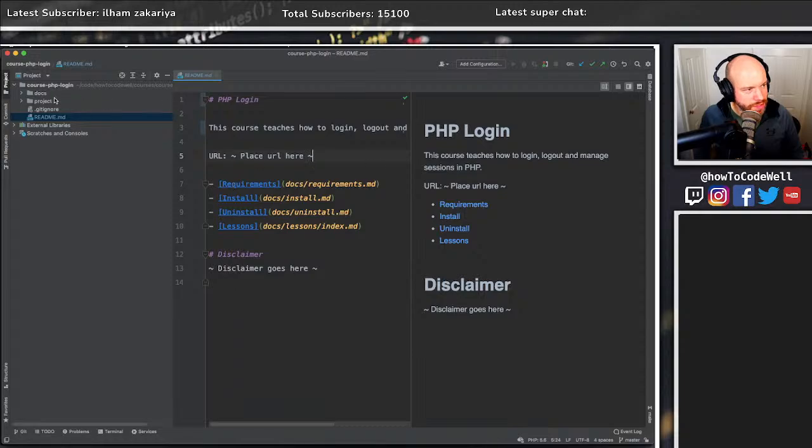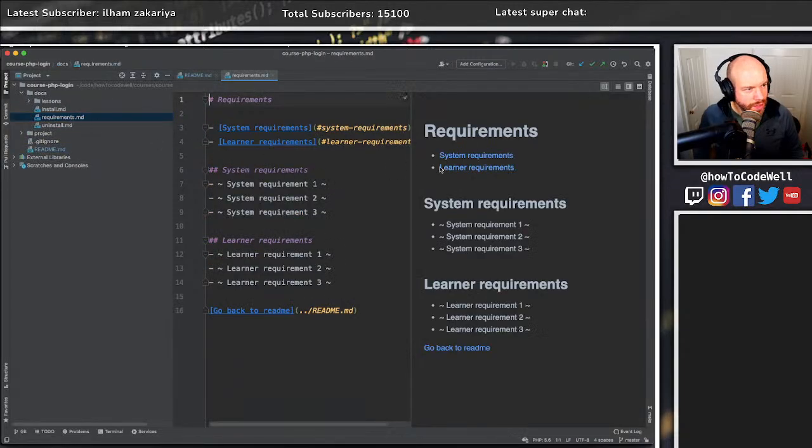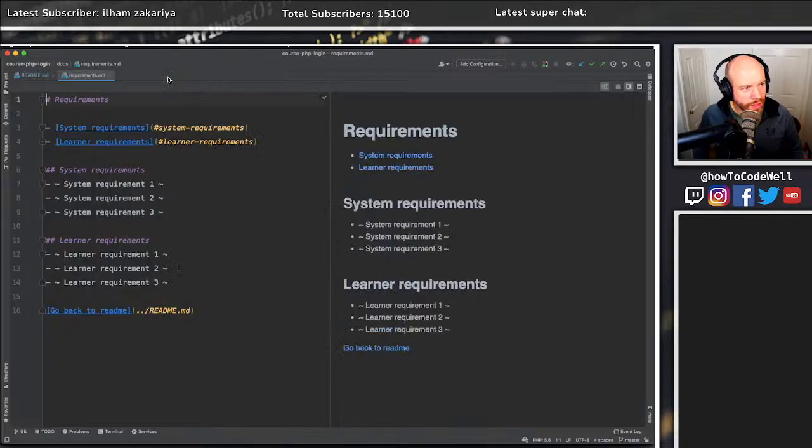And then the requirements, let's get into that. So let's go docs and then requirements. So we've got both the learner requirements and the system requirements. I suppose we should tackle the system requirements first. Now, I'm going to be using PHP 8, but you don't have to have PHP 8. But I'm going to say you need to have at least PHP 7, so PHP 7 plus.